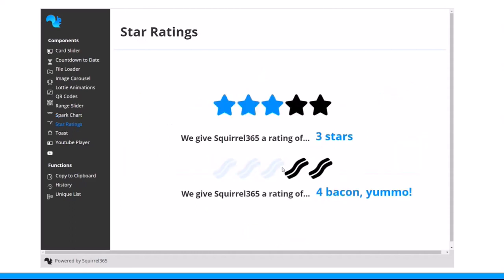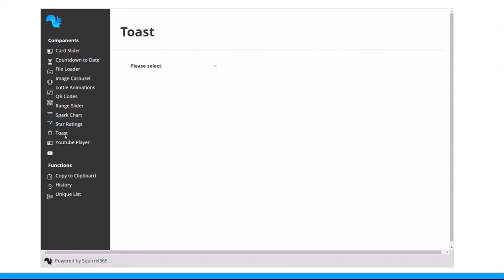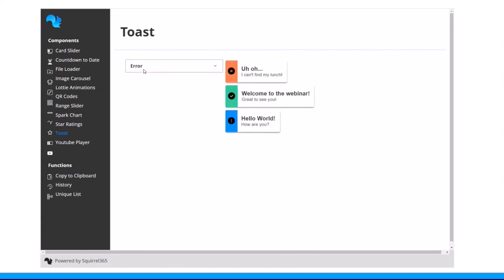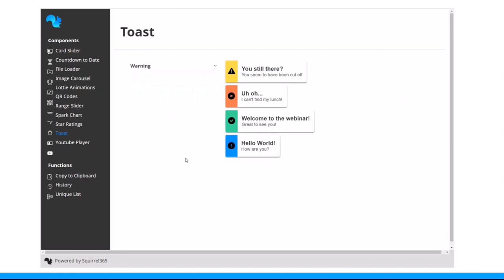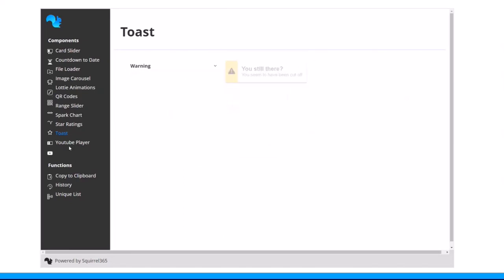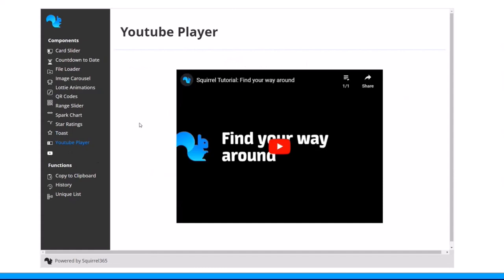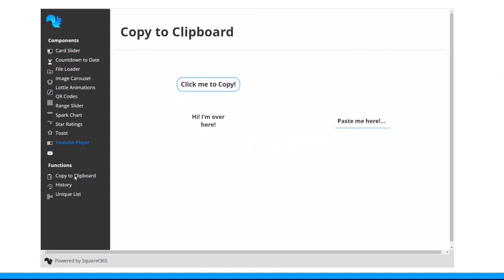A star rating control that allows users to rate things. This toast add-on pops up information that then dismisses itself, so you can say, I have saved the results, and then it'll say you've saved, and then it'll just disappear. A YouTube player, which makes it easier to embed YouTube videos into Squirrel projects, and then some functions. Those are all components with visual aspects.